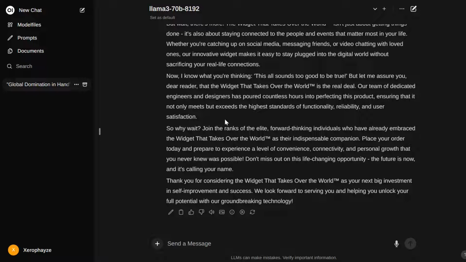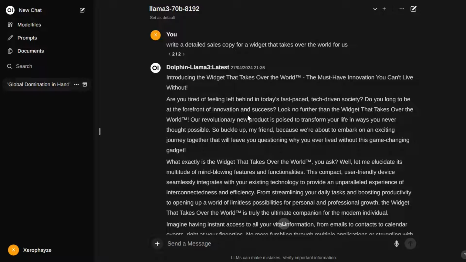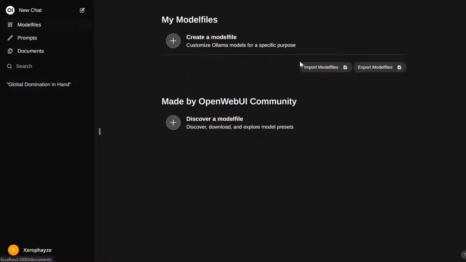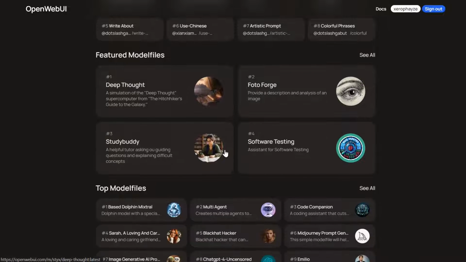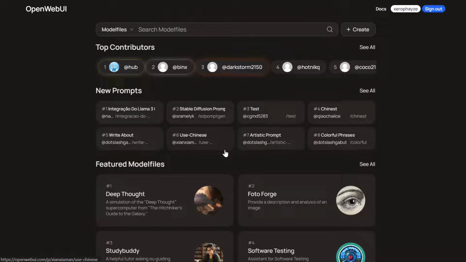So if this is something that interests you and you want to be able to run your own thing, let's go into the prompts and model files. We can go to discover a model file. This takes you to the Open WebUI.com site where you get to see the model files. I think you can even dive into the prompt section. It's hard to describe these.